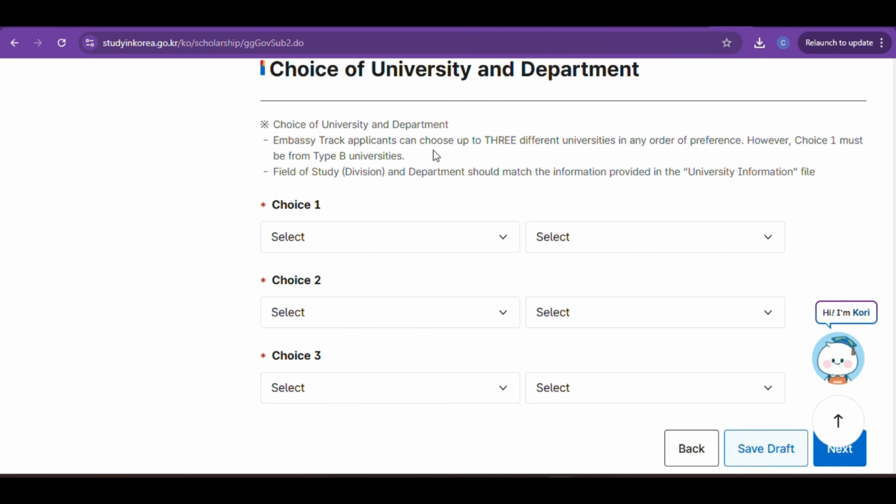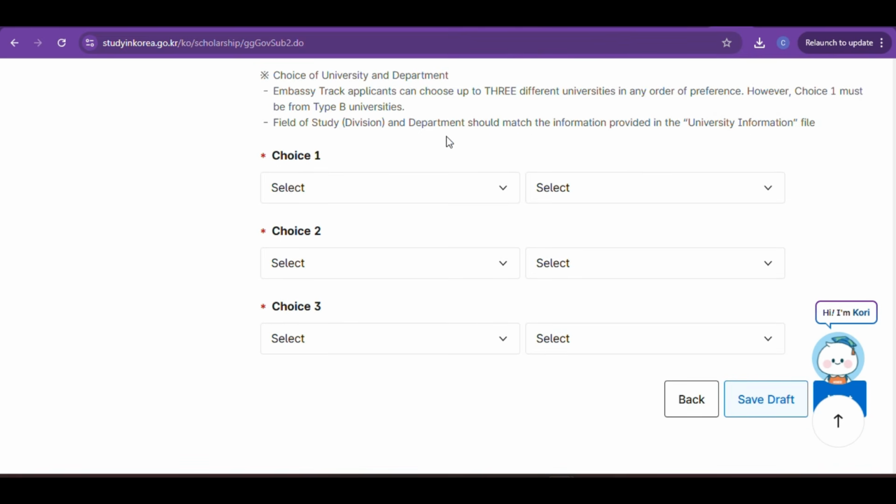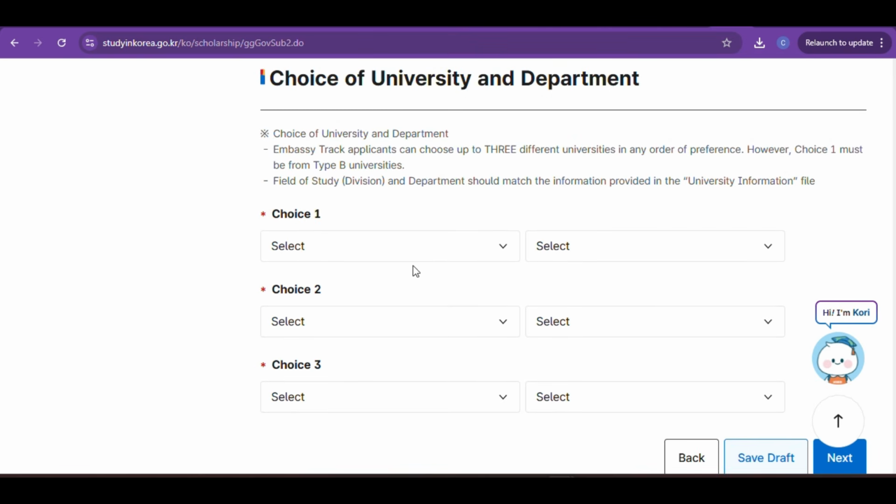So here you have to choose two universities from type A, and for sure you have to choose one university from type B. And here they have written field of study, division and department should match the information provided in the university information file. So you have to check the department from the university file also, because the name of the department differs from every university. So first you have to choose the type B university.